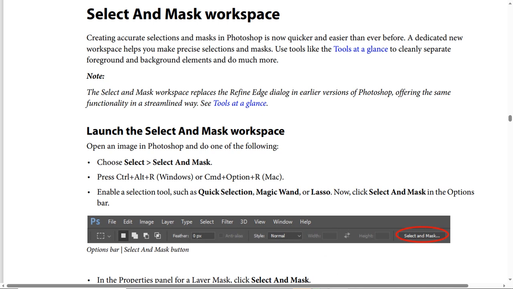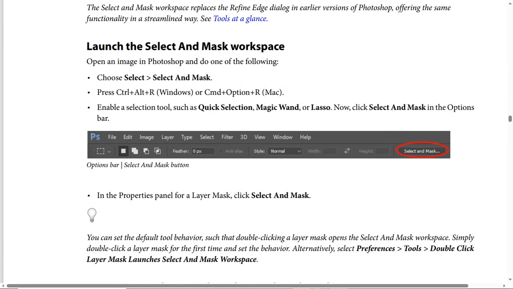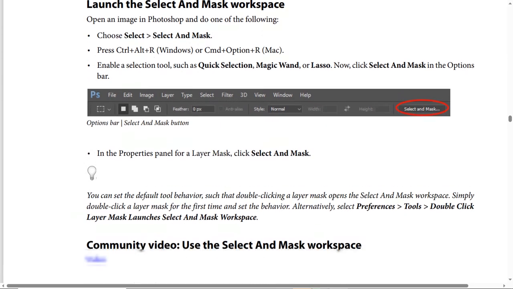And how to launch the select and mask workspace in Photoshop. You should open an image in Photoshop and do one of the following now. Choose select, then choose select and mask. Then press Ctrl+Alt+R if you use Windows, and press Cmd+Option+R if you use macOS. And enable a selection tool such as Quick Selection, Magic Wand or Lasso. And now click Select and Mask in the Options bar. Like a screenshot now. Options bar here now. Select and Mask button. And then you press Select and Mask.